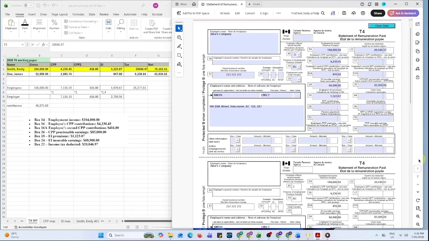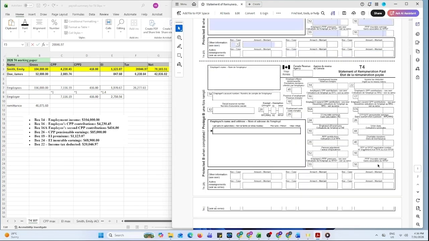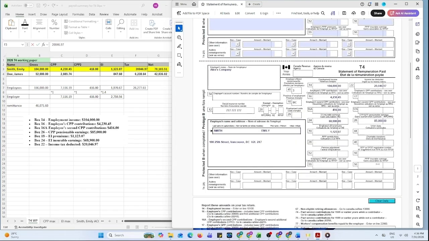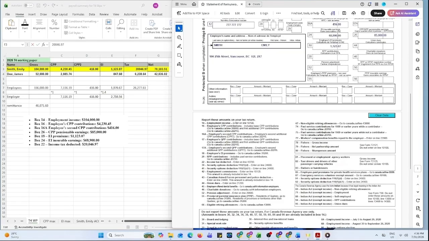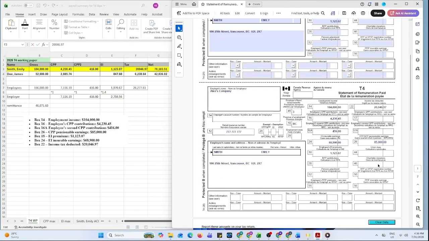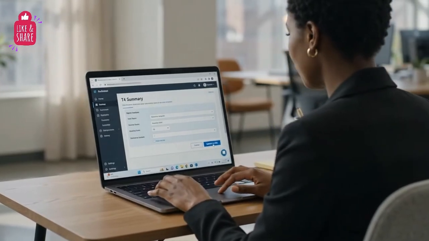Emily's T4 slip is now complete. As mentioned earlier, each employee's copy should contain 2 identical T4 slips on the same page. One copy is for the employee's records, and the other can be provided to their tax preparer when filing their income tax return. With all of the employee T4 slips completed, Alex's final step is to prepare the T4 summary, which will be submitted to the CRA.